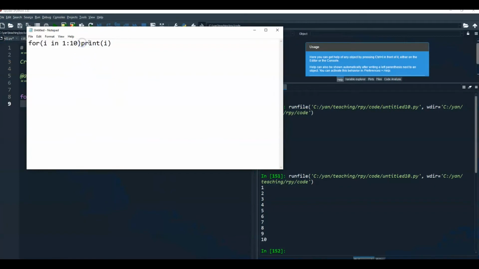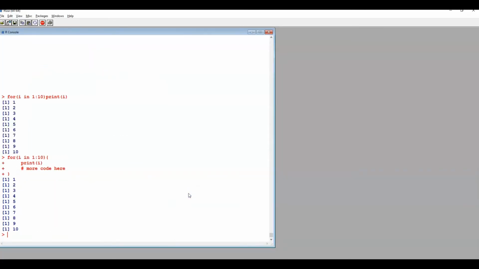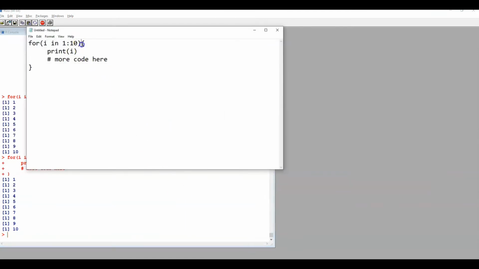Usually I add a curly bracket and another curly bracket, with more code here. Again, I can copy paste, and there's no difference in terms of output. This pair of curly brackets indicates that all the lines within the pair belong to this for loop. This is also true for Python.